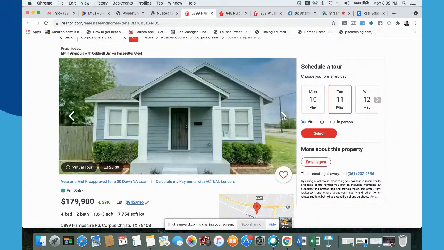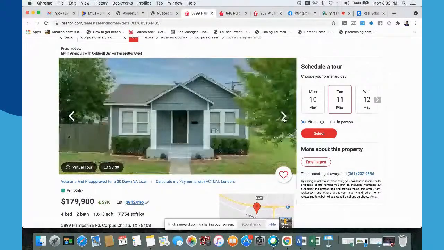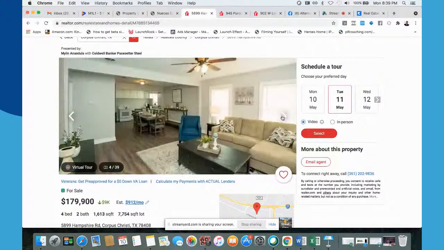Okay, so just real quick, this is the front. We put epoxy on the porch, put some new columns right there. Did a little bit of landscaping, not a whole lot, just to make it look decent. And this is the staging of the house, the inside of the house.